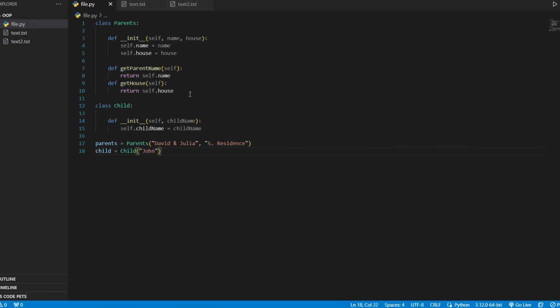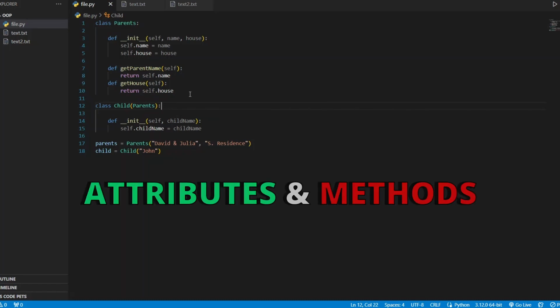Okay, now how can a class inherit something from another class? Let's say I want child to inherit parents. All I need to do is mention inside parentheses the class that I want to inherit. So child right now is inheriting parents, and this is inheritance. And when a class inherits another class, it inherits all the features, like attributes and methods.